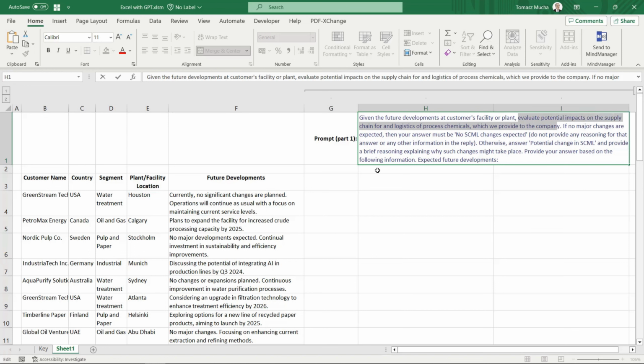If there are no major changes expected, then it means that we are assuming that there are no supply chain management and logistics changes. That's what the SCML stands for. No supply chain management logistics changes expected, and we don't need any reasoning or explanation if this is the conclusion. But if there are some potential changes in supply chain management and logistics, then we would like to see some reasoning where the model can explain to us why, so that it will help us get into details faster.